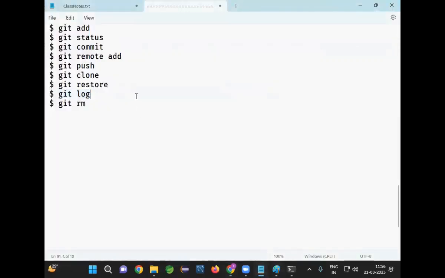So tell me, what is the git log command and what is the git rm command? Git log is used to check the commit history. What is the purpose of the rm command?